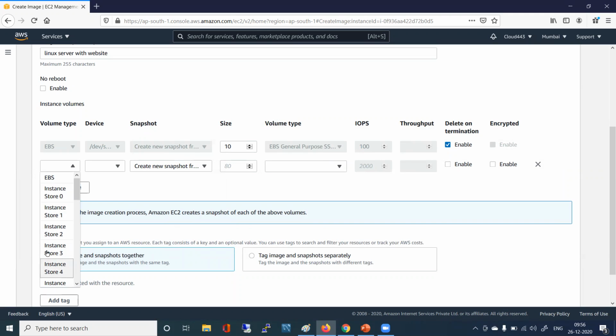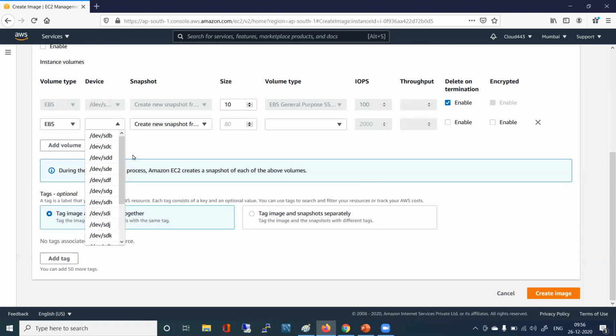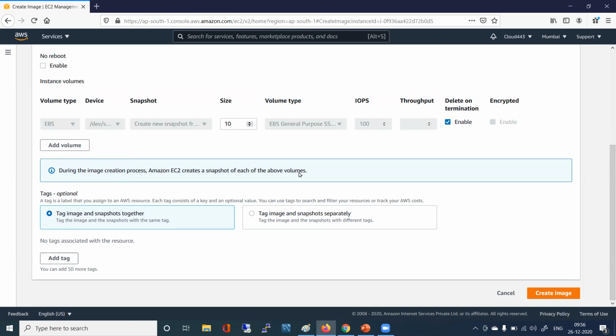So instance store. We'll be discussing about instance store. So EBS, choose EBS. You can choose some EBS here, and then you can add it, whatever type you choose, and then you can give this some size, right? Like that. I'm not choosing anything. Just keep only one. During the image creation process, it creates a snapshot of each of the above volume. You're able to relate here, right? So whenever you are creating AMI, that time for one EC2 instance, that snapshot will be created for each and every volume. Understood?